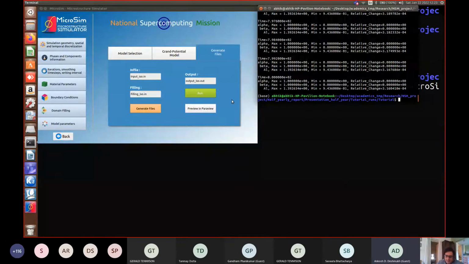There are already some example in files. You can just import them, as I just imported here, and they will autofill. Then you can modify based on that.